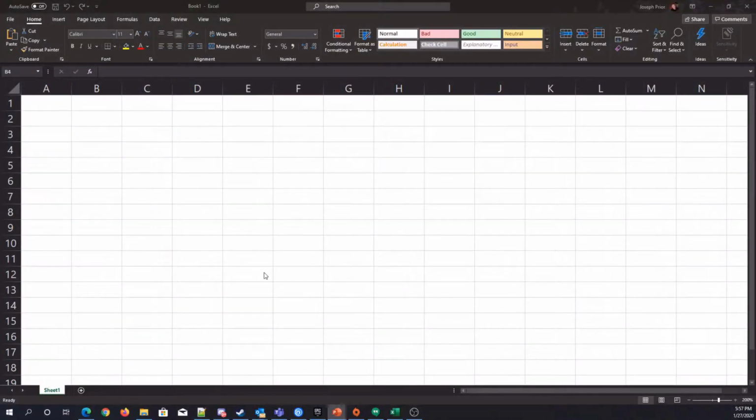I have here a new workbook opened in Microsoft Excel. And the first thing that we should do is figure out how to get around what we're looking at. Because if this is your first time seeing this, it can be kind of intimidating. So what you're looking at is Microsoft's ribbon.